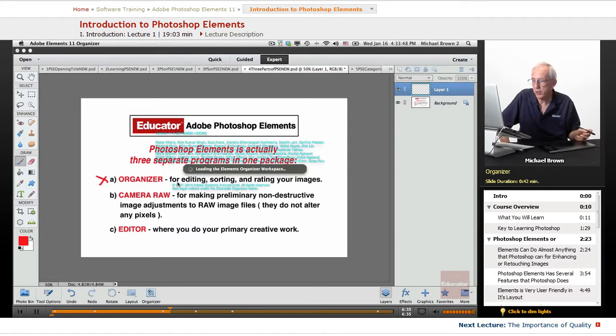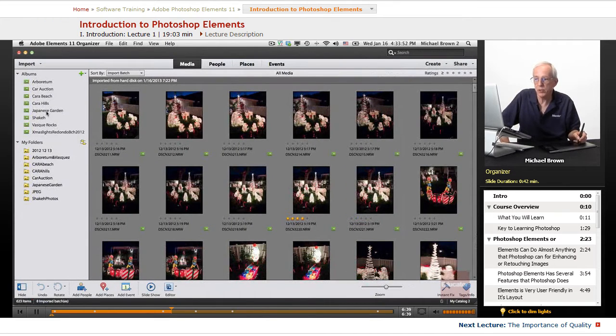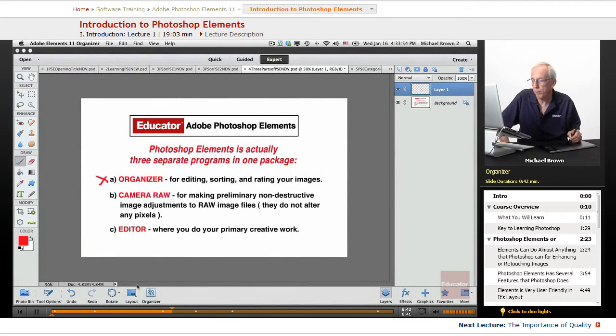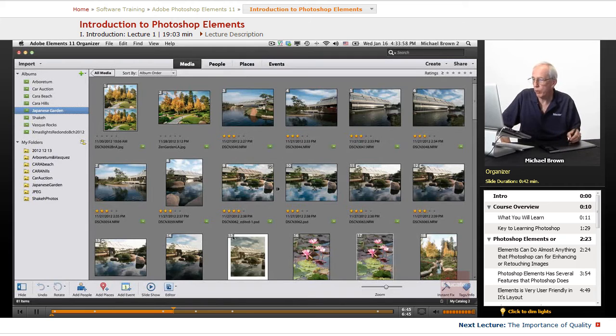Just takes a couple of seconds, and there it is. We're going to go back to Organizer again. I clicked the button. Japanese garden. Here we have images. There's albums, folders, sorting, rating, finding your best pictures. You do it right in here. Very easy. I'll show you when we do the sample.